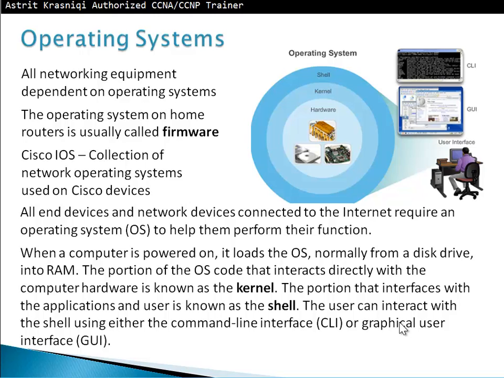When a router is powered on, it loads the operating system, normally from a disk drive, into RAM. This happens on any other device as well. So if you have a Microsoft Windows 10, for example, when you boot that, Microsoft Windows 10 will take all the operating system from the hard disk and it will load it into RAM. And it runs from RAM. So operating system runs from RAM.